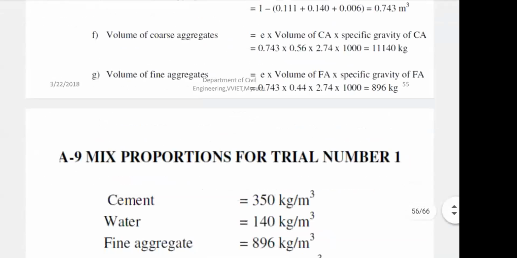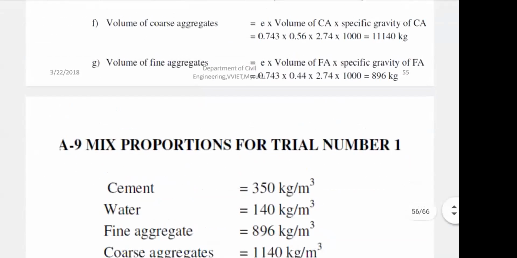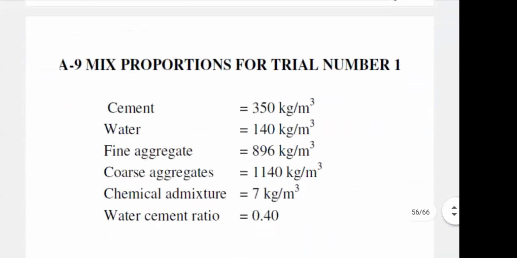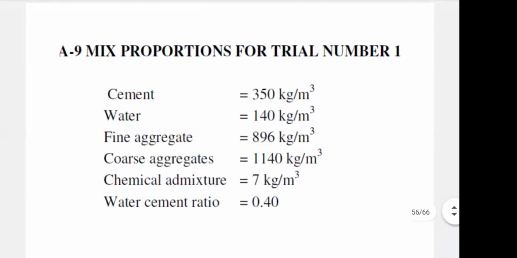Likewise, you can calculate the fine aggregate: E into the volume of fine aggregate into the specific gravity of fine aggregate. That will give you the mass of fine aggregate. After this, the final step is the mix proportion for trial number 1. What is our trial number 1? We have adopted the water cement ratio 0.4. We are using the SP for a reduction of water content. That is your trial number 1.